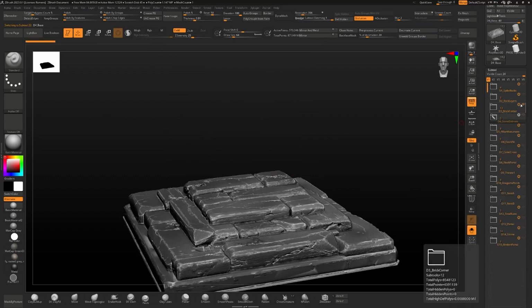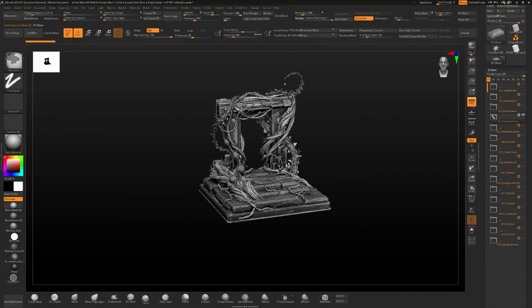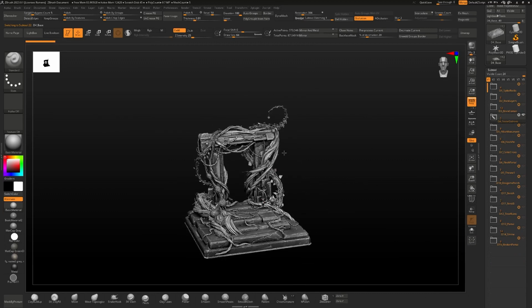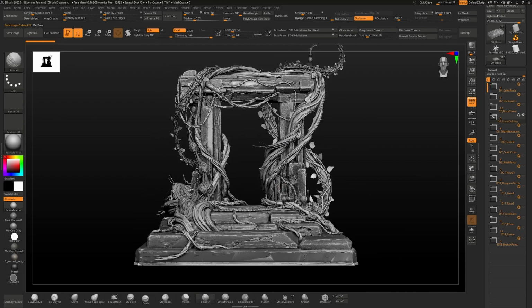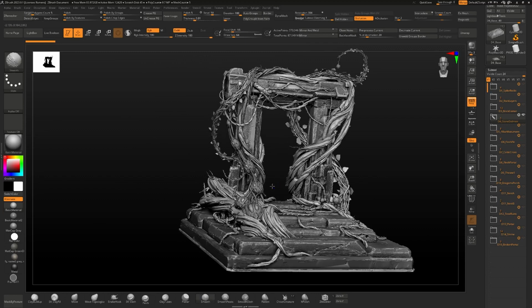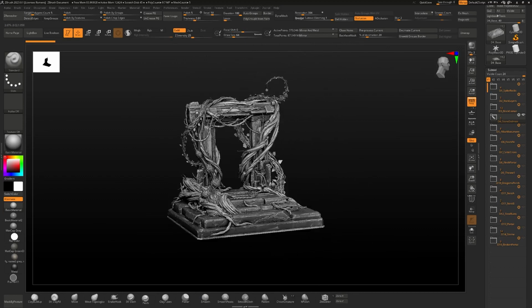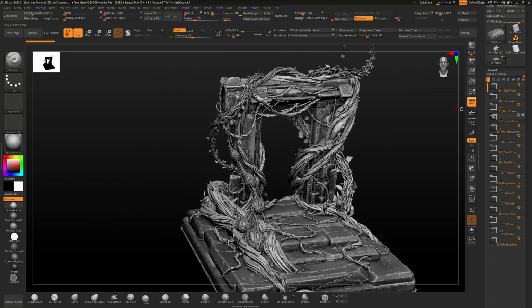But I've always wanted to make this pack for myself as well, because I never have an environment if I want to just show off a character on Instagram or ArtStation or whatever to quickly pose it with. And these are ideal for that. This is one of my favorites.